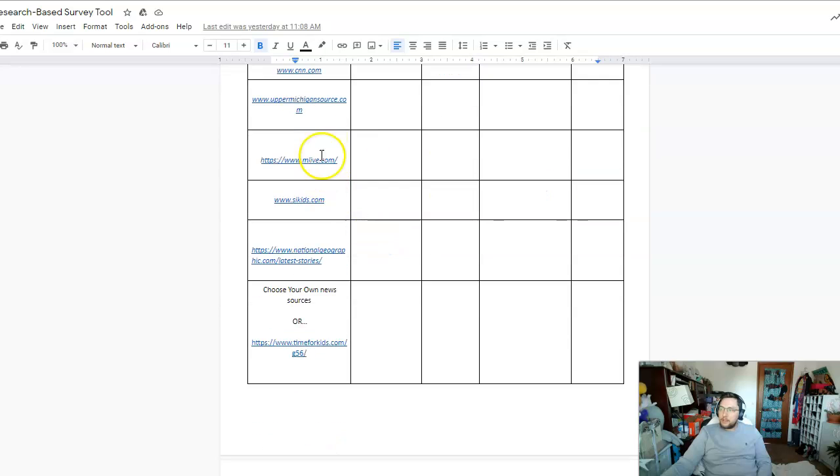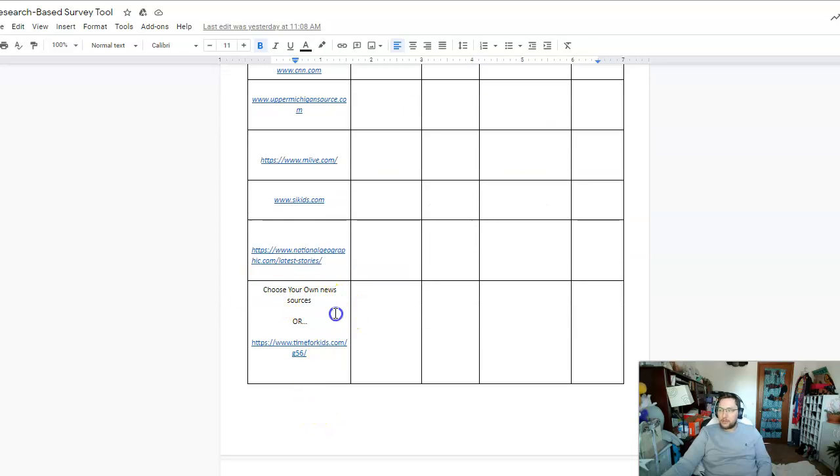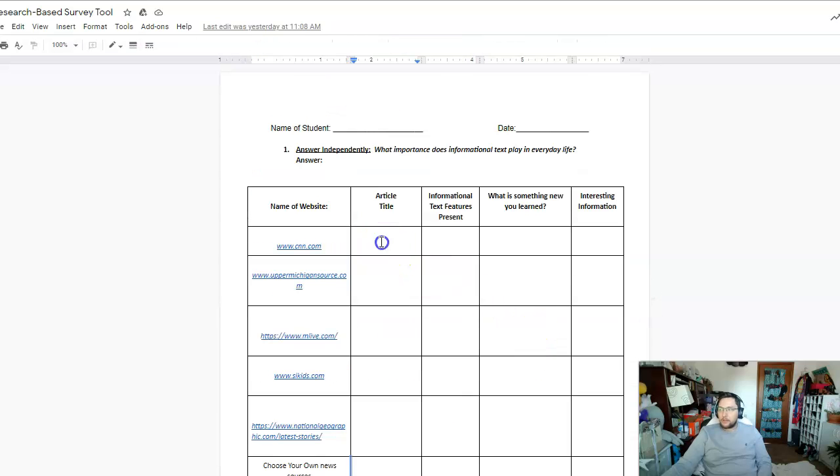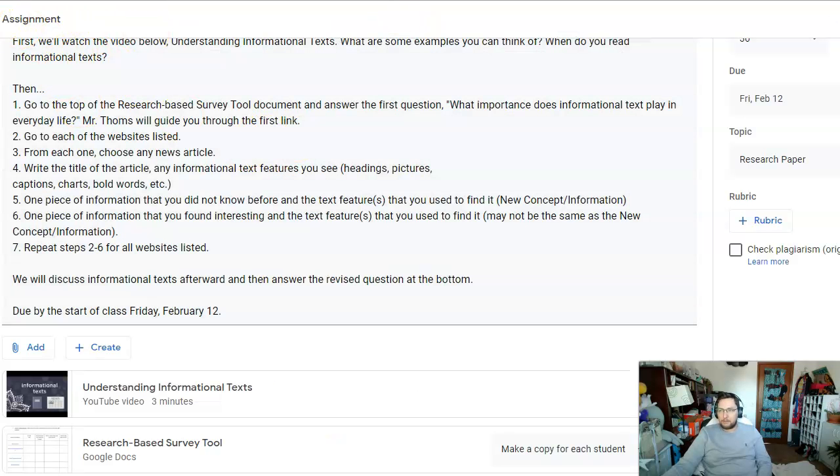Then you'll click on these links. There's 1, 2, 3, 4, 5, and then you can choose your own, or you can just go to the one that included 6 links. You're going to click on an article, copy and paste that article title, or type it in here. Tell me which informational text features are present. I feel like, oh man, what does that mean?